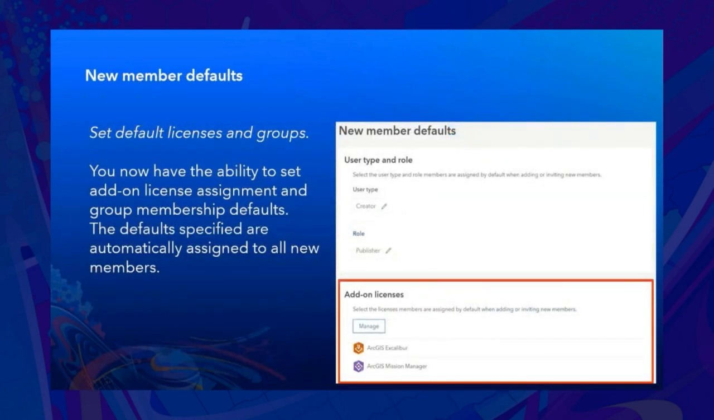In previous versions of Enterprise, you could set the default user type and role for new members within the Enterprise portal. In 10.8.1, you can also set the default add-on license assignment and group member defaults for new members. The defaults are automatically assigned to all new members with compatible user types. For example, if your organization is set up to use ArcGIS Mission, you don't have to assign the license to your new members individually. It's now set for you and your members by default.